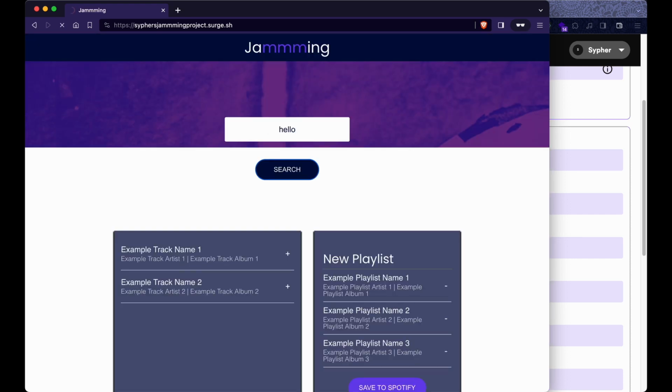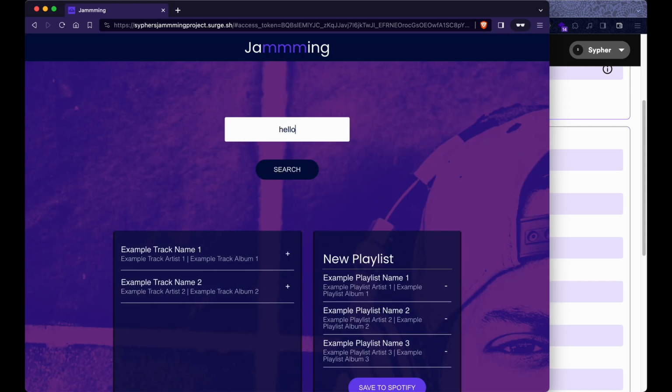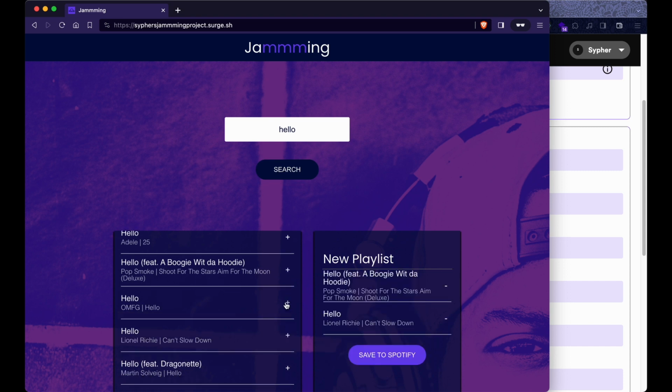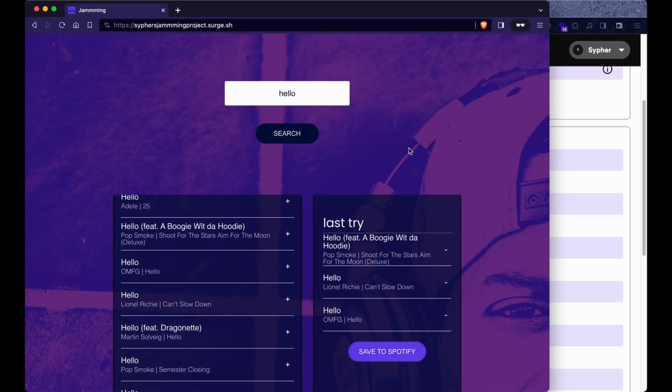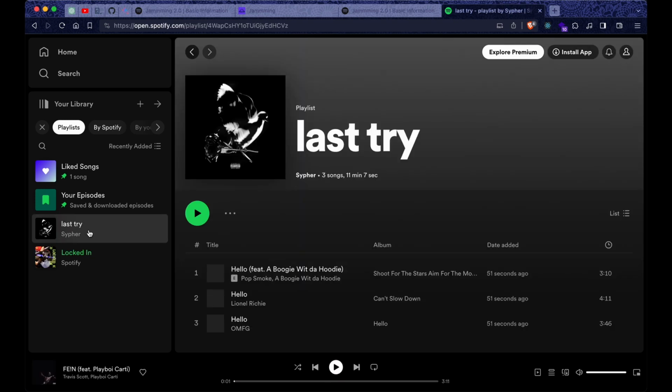We're going to search for a song, and it should take us to Spotify for login. After logging in, we are going to be taken back to our application, search for a song, wait for the songs to appear, choose from those songs, give it a name of Last Try, hopefully, and save to Spotify. And now if we go to our Spotify account, we should see our playlist. And yeah, here you go. Last Try playlist has been saved with the 3 tracks that we chose from the list of tracks.